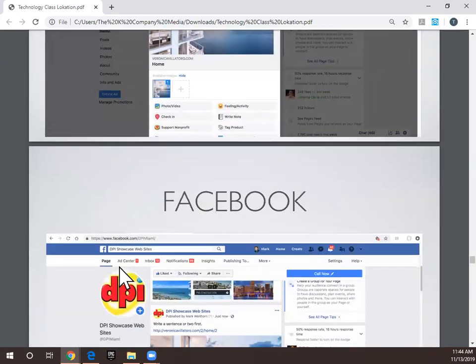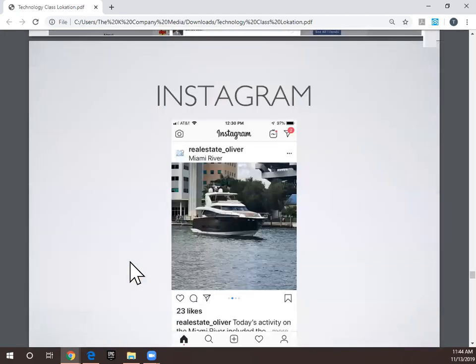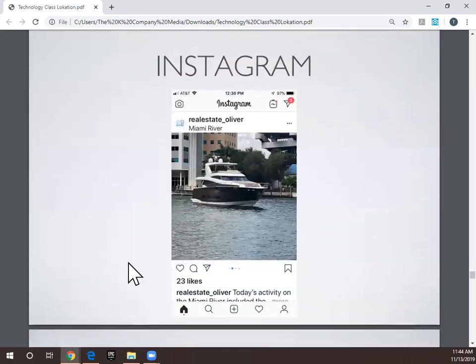All right, we're going to skip along here. Instagram. On Instagram, you're not going to get a lot of business. You're just going to get a lot of likes and a lot of people who just know your name, okay? But you can't link back to your website off of Instagram.